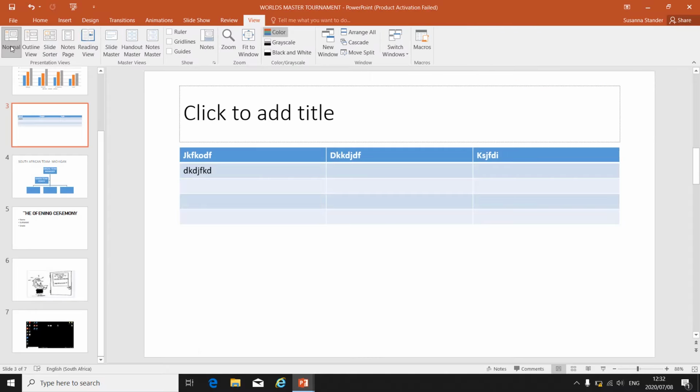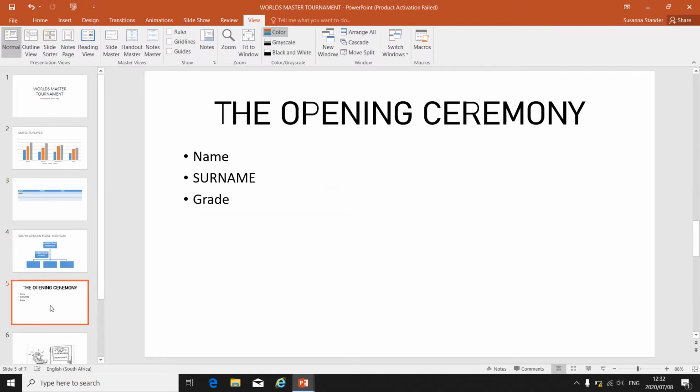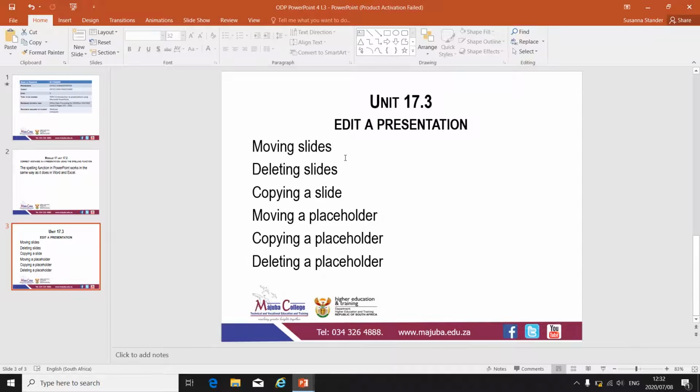If I want to do it in normal view, it's exactly the same principle. If I want slide 5 to be slide 3, I click on it, I hold it until it moves into position, slide 3. That's how I can move my slides.